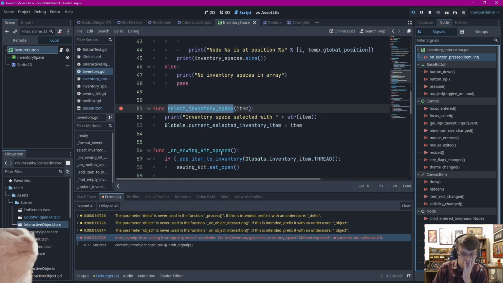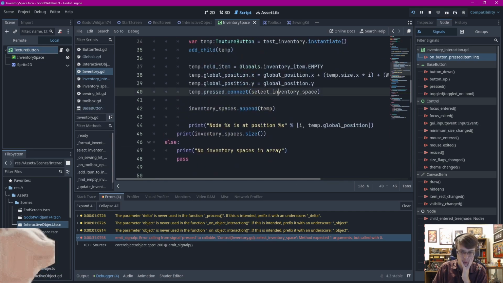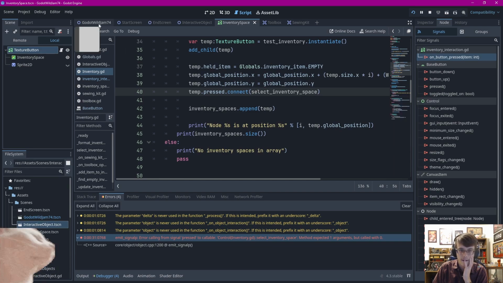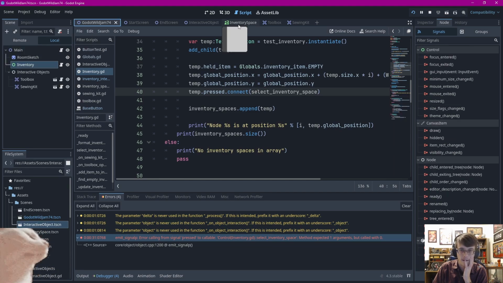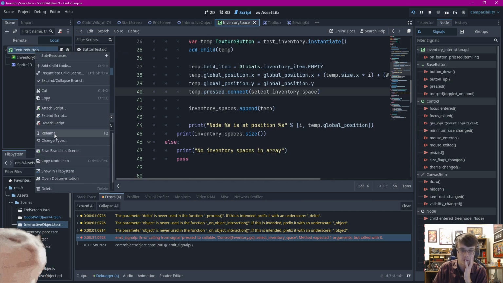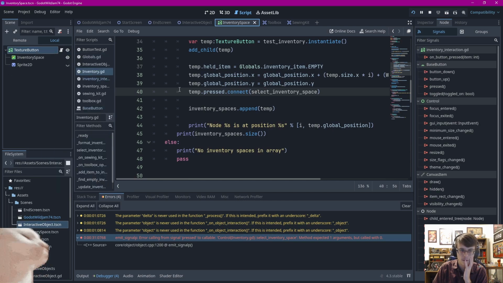So it doesn't seem like it's even reaching here. It's like it's not even reading this. Is there a way that... How do I connect it? Do I have to connect it via code, or do I have to connect it via the inspector?